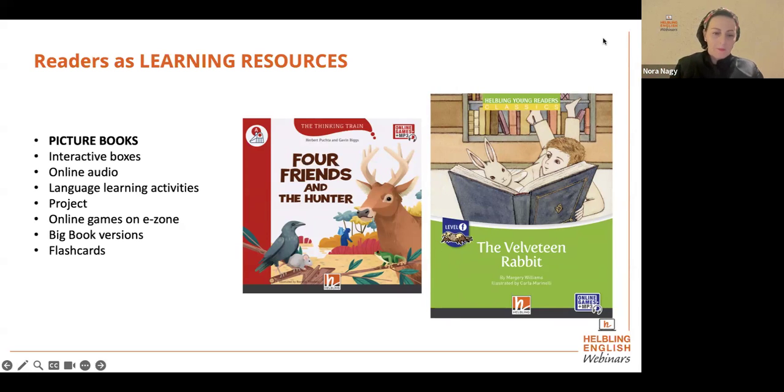But compared to other picture books, they give me a lot more, because you will see when we look inside the books that they have interactive boxes to engage the student in any kind of thinking or language use. They have online audio materials in MP3 format. You can find them on Easy on Kids. They contain all the language learning activities. They have a project, which is always a lovely arts and crafts or some kind of creative project. They have online games on eZone.